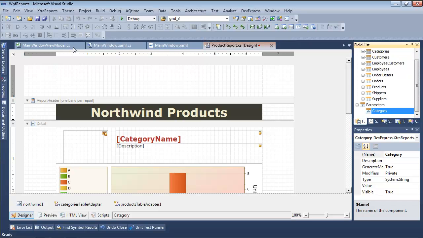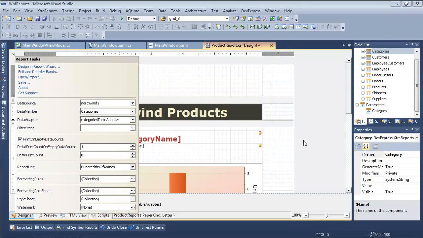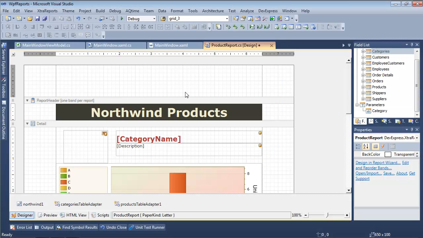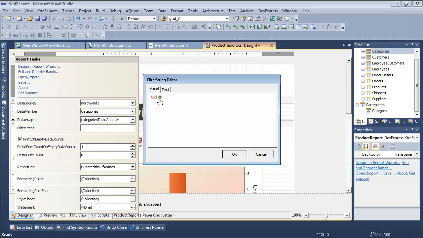And in the category parameter, I'm going to use it to filter out categories, right? Because notice that we have several categories and products that are in that category. So we're going to filter that out. I'm going to go to the filter string, hit plus, and say category name begins with.